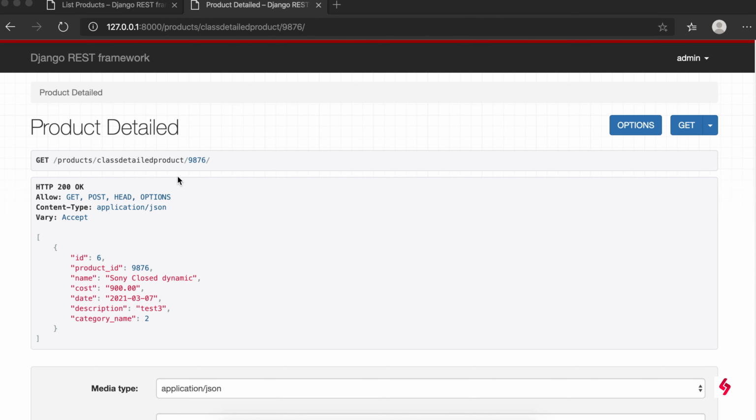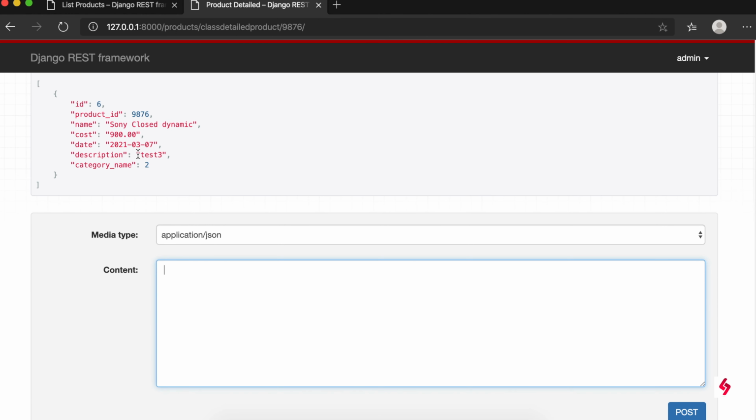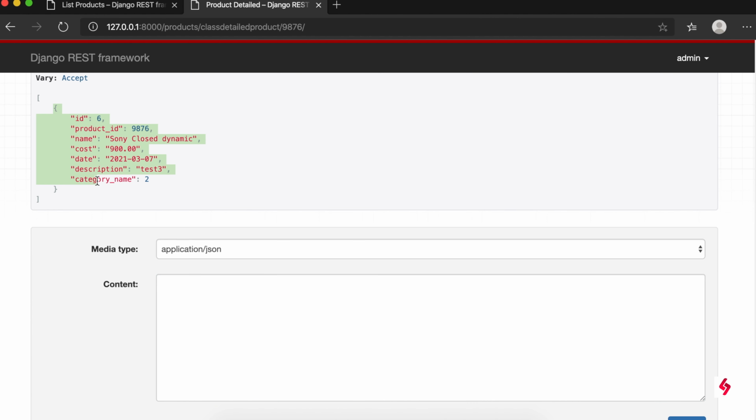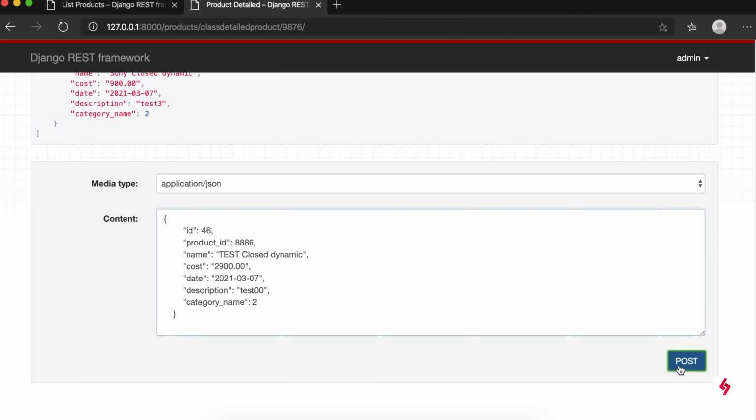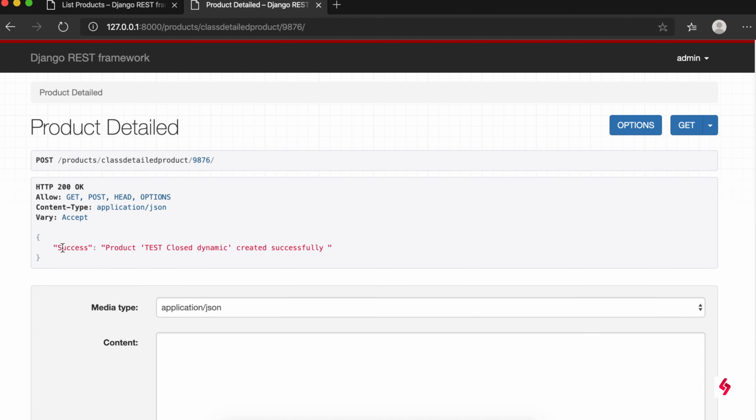Now you can see the page, so I'm going to add the content here. Let me take this content and I'm going to add the new. I'll give 46 and 88 something, whatever value you want. And I'm just changing this one to the test. This one I'm going to make 2900, and this is the test 00, and that's fine. I'm going to click on the post, and you see that success, it's successfully created, right?